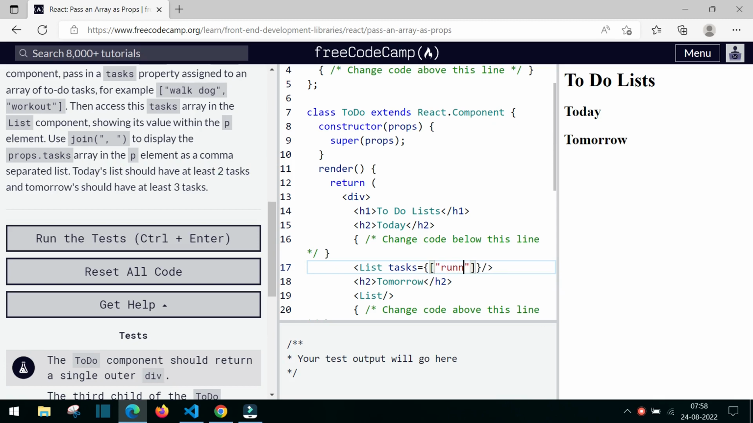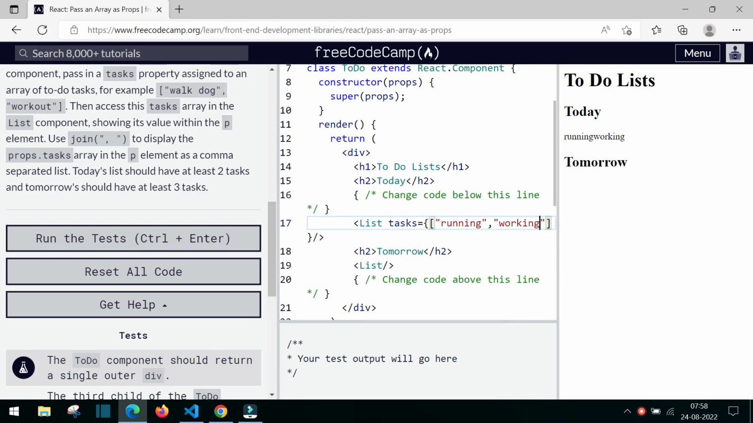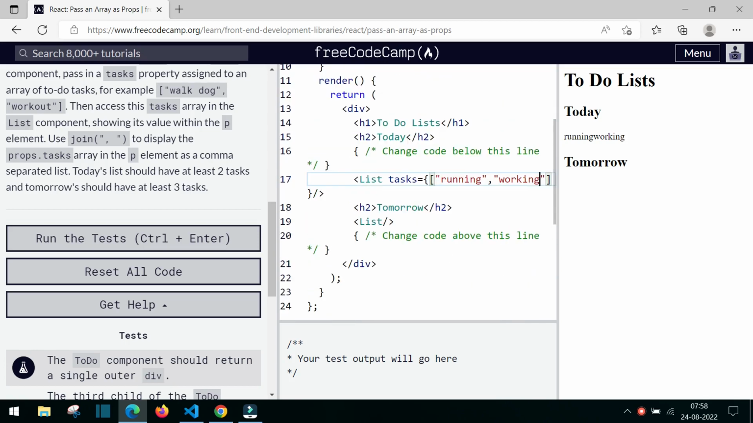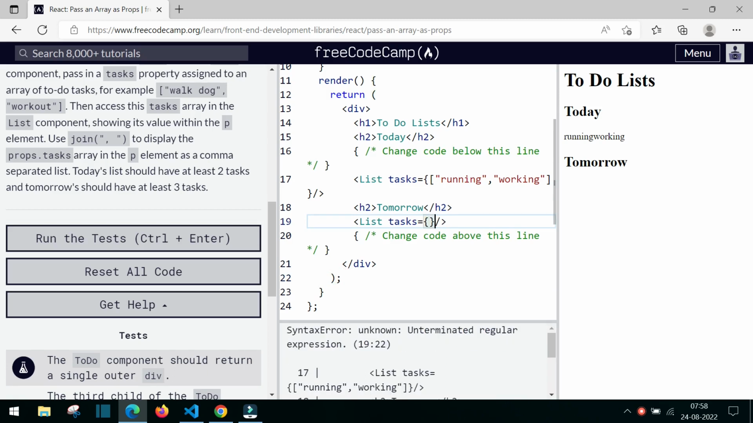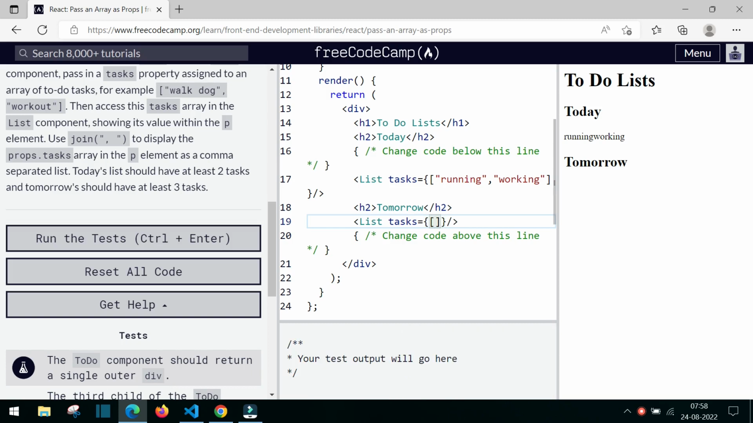For example, running, working. And tomorrow should have at least 3 tasks. So this is tomorrow's list. So I am going to give the value for the properties here. So give tasks equal to curly brace, and inside the array you are going to create 3 tasks.